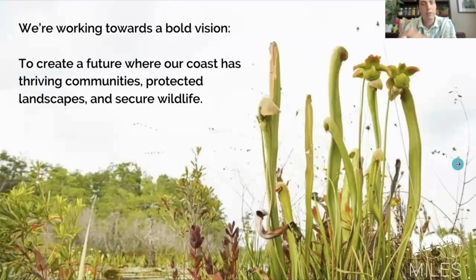We're working towards a really bold vision. We're going to create a future where our coast has thriving communities, protected landscapes, and secure wildlife. And we do this with a three-pronged approach. We have this commitment to community engagement, to advocacy, and to education. And those are the ways that we protect the 100 miles of coast forever. So thank you for joining us. Thank you for being a member if you're a member. If you want to learn more, you can always reach out to learn more about what we do as an organization.